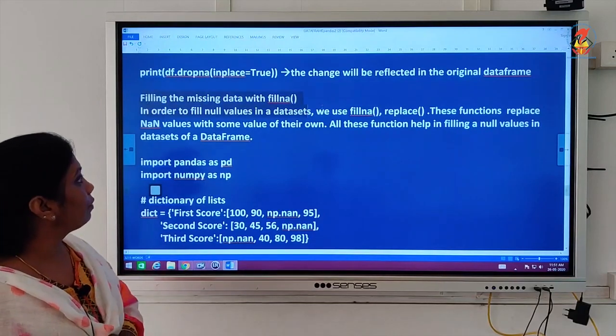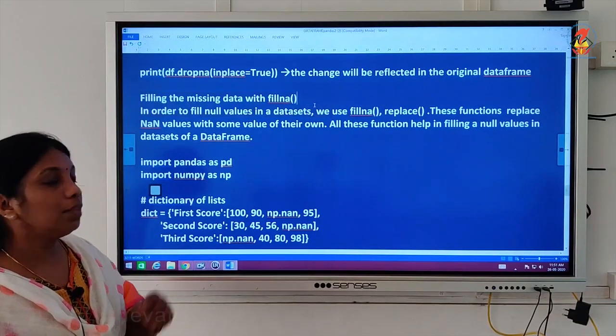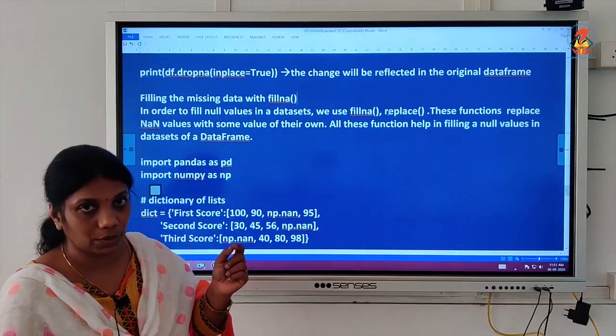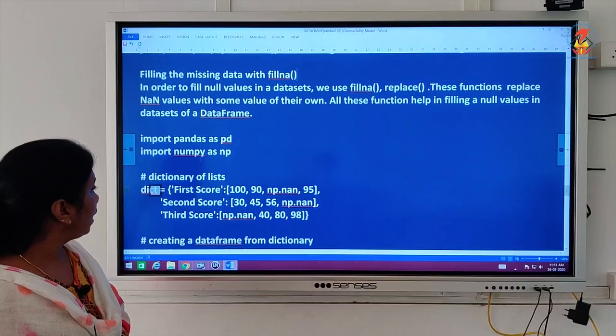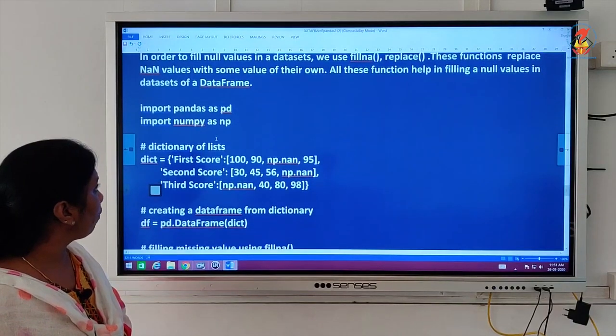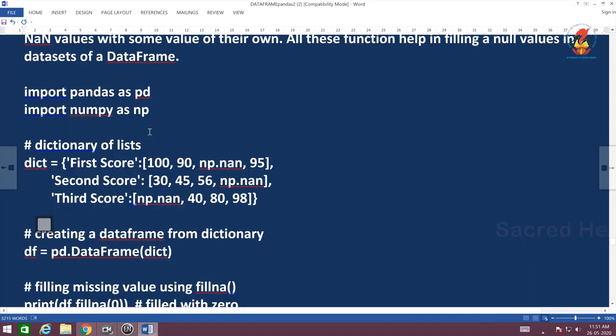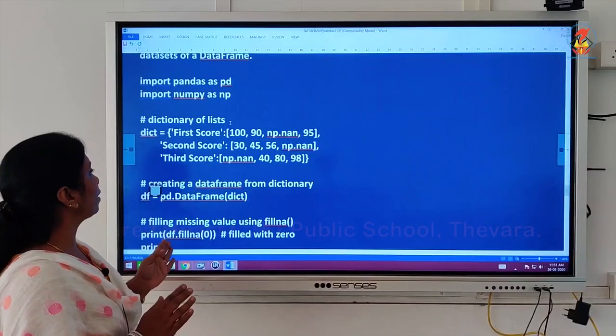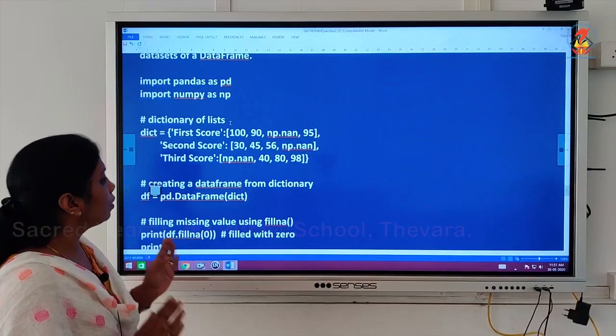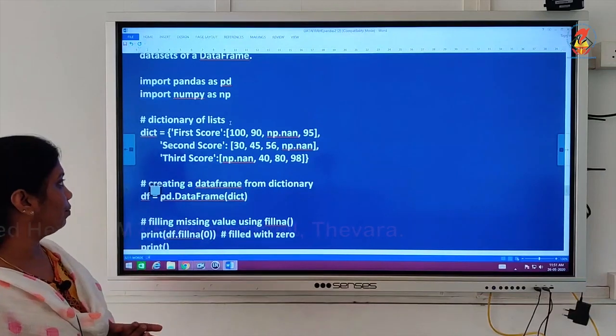Filling the missing data with fillna. This is what we are going to do. There is one more function called replace, which we have seen. The example, we are not going to make anything complicated. This is it, a dictionary of lists. You have first score, second score and third score, where first score also has a NaN value, second score also has a NaN value, third score also has a NaN value.